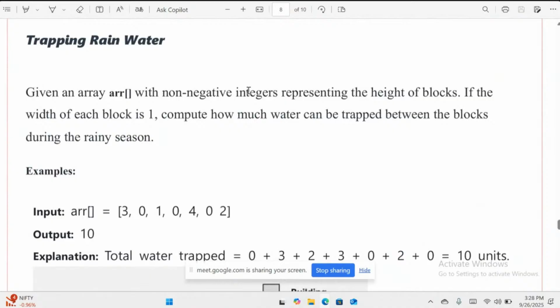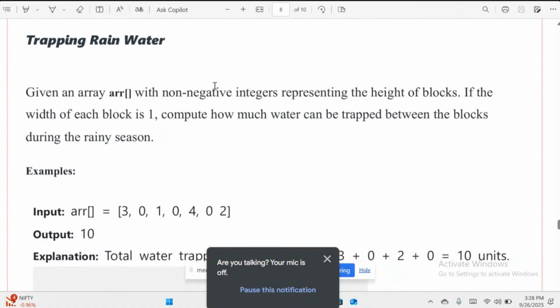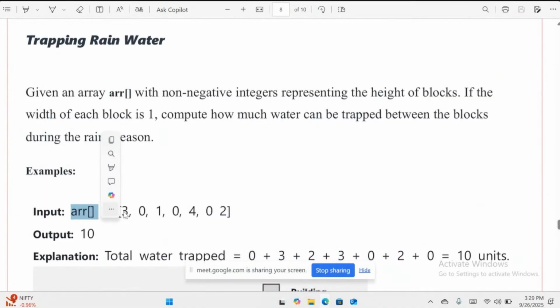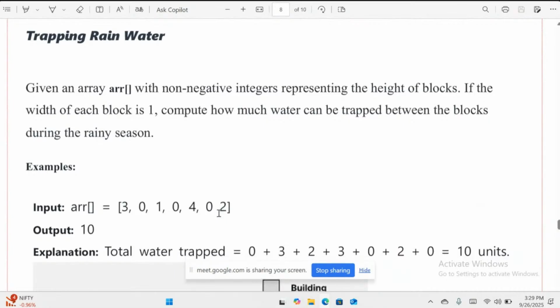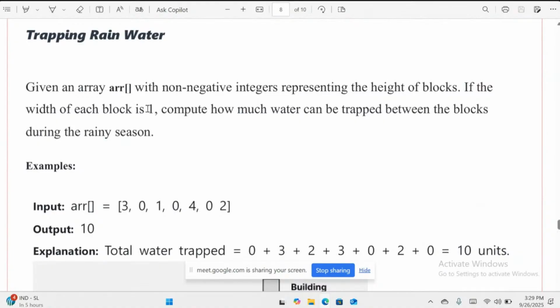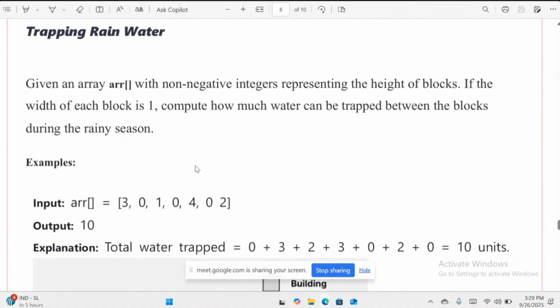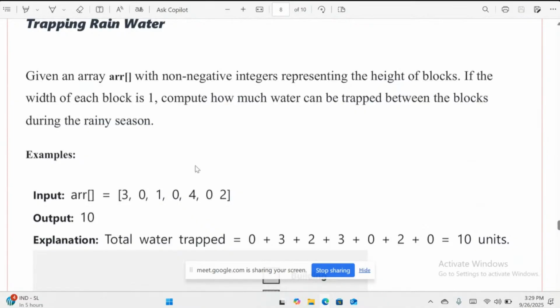Here they have given us an array with non-negative integers. Each element represents the height of a block. In this array we have values like 3, 0, 1, 0, 4, 0, 2, which represent the heights of the blocks. Each block has a width of 1, and we have to compute how much water can be trapped between those blocks after rainfall.